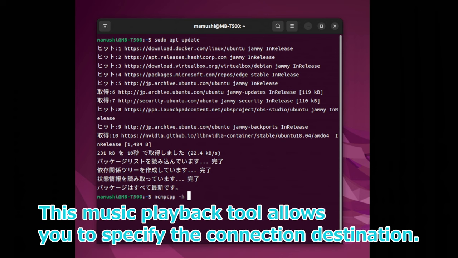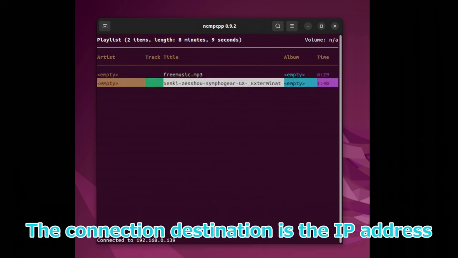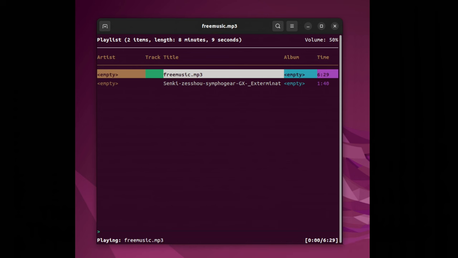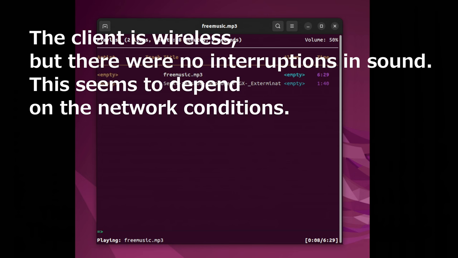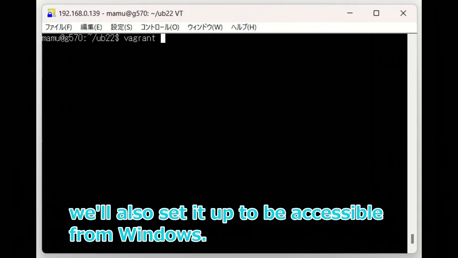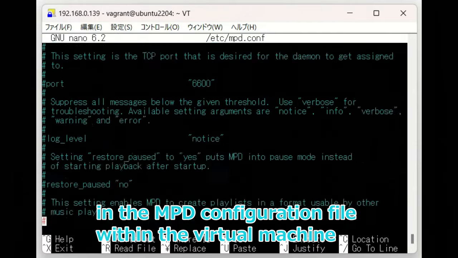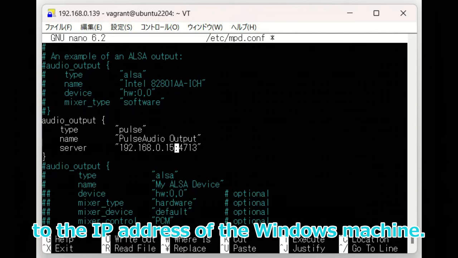This music playback tool allows you to specify the connection destination. The connection destination is the IP address of the physical machine running the virtual machine. Since we have the opportunity, we will also set it up to be accessible from Windows. The change involves modifying the IP address in the MPD configuration file within the virtual machine to the IP address of the Windows machine.